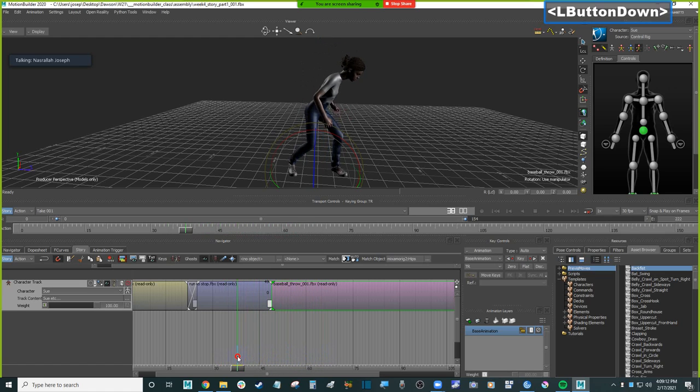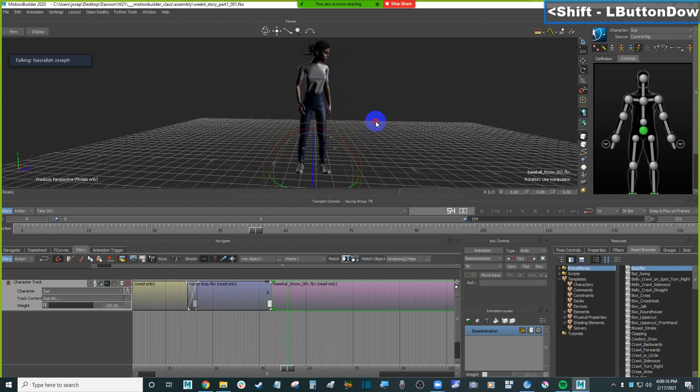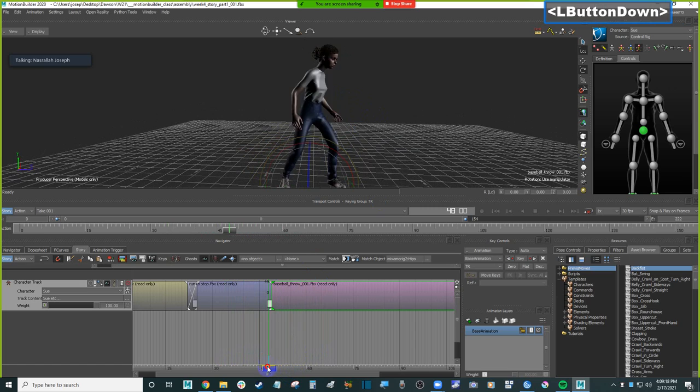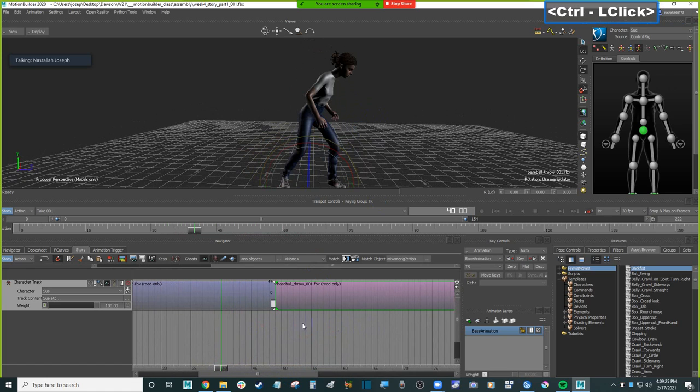So what I want to blend here, I want to blend this pose into the settle of the stop. Okay, so how do I do that? I'm just going to blend the one frame. I don't need to blend the whole thing. I just want to blend that pose, the first pose on that clip, the first frame.